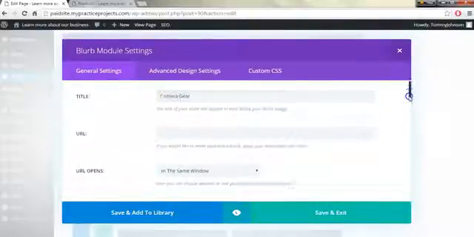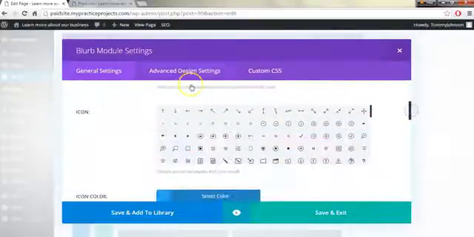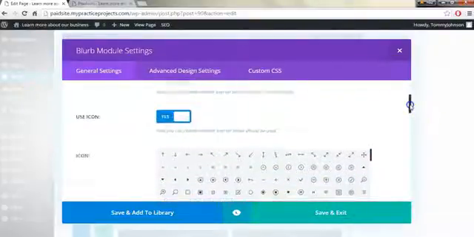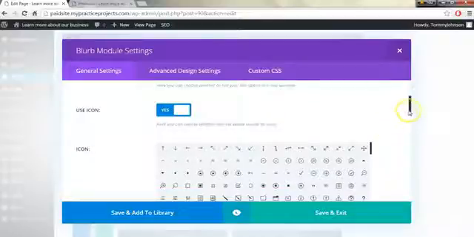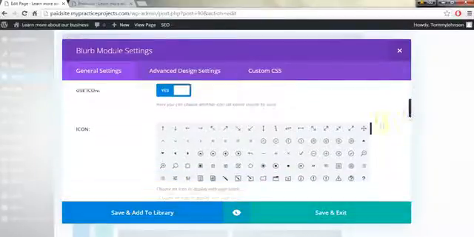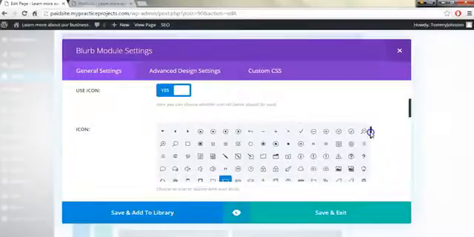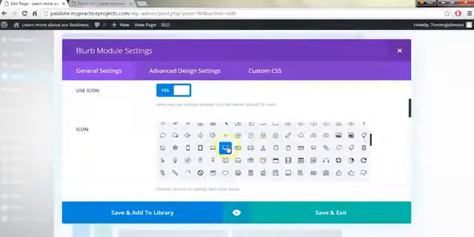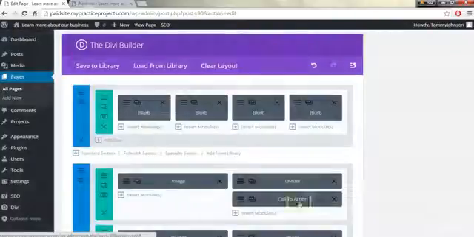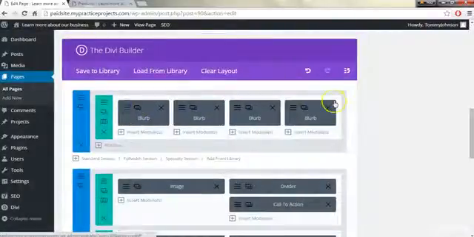And now when we go down, we're going to leave use icon as yes. And now I'm going to go through the icons, and there are so many icons we can choose from here that come with this theme already, which is awesome. And right next to our icon now is the camera that I want it to be, and I will save that. Oops, actually I got to change the other text.